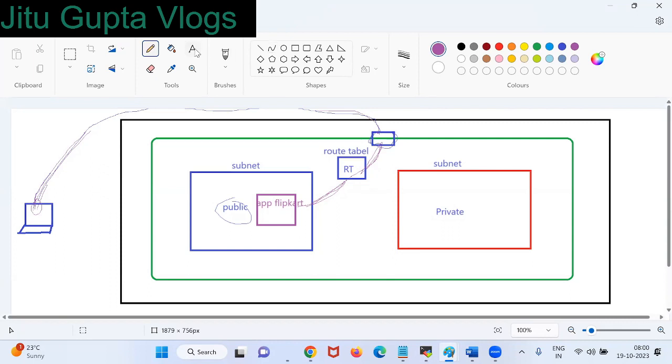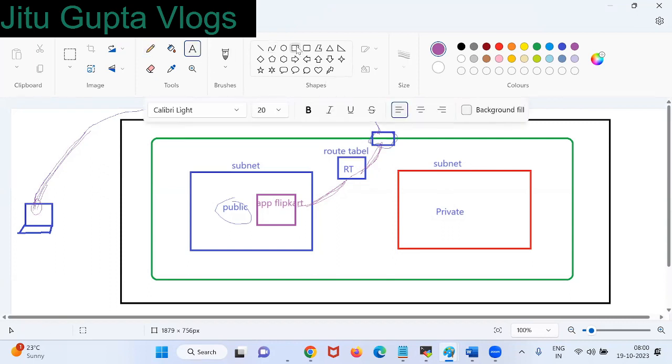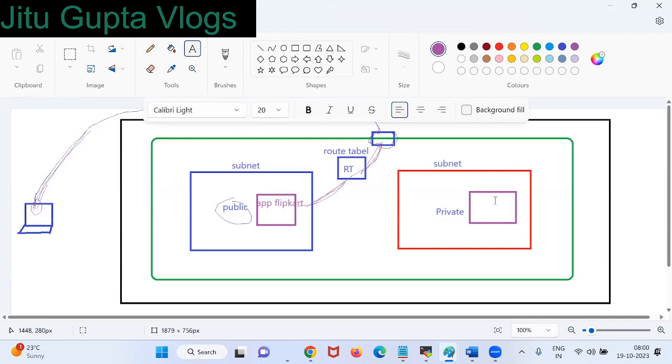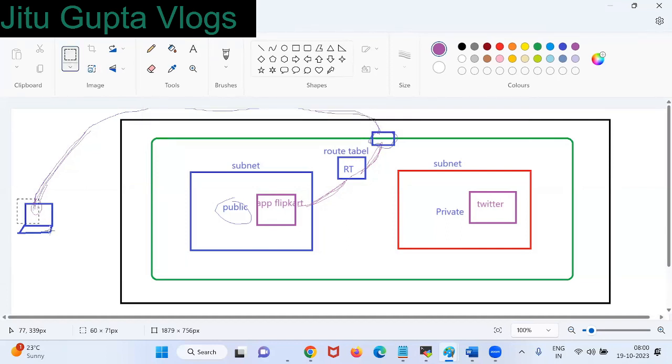Now the same concept. There is an instance here. There is an instance here, Twitter. Now in my laptop, I'm trying to access Twitter.